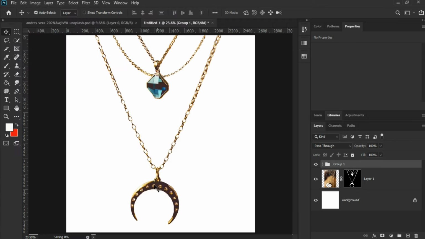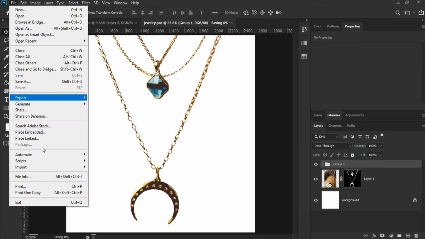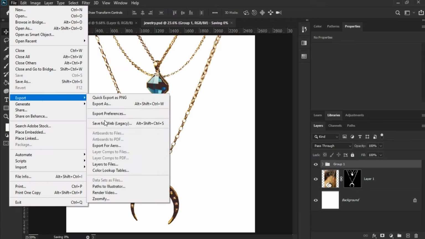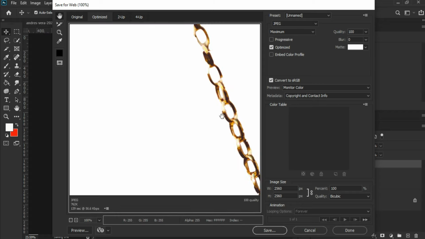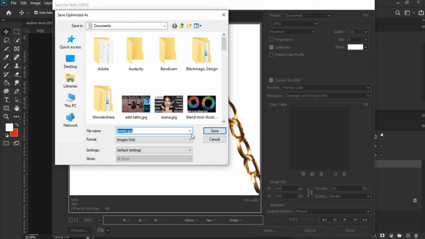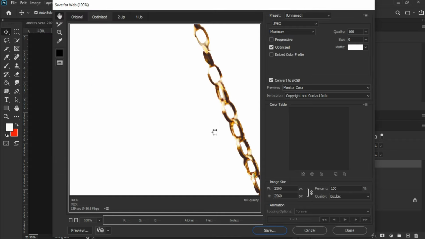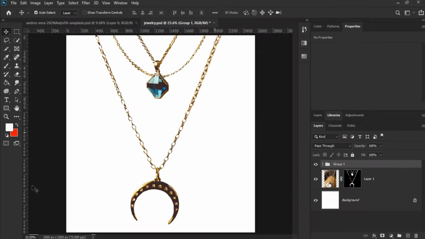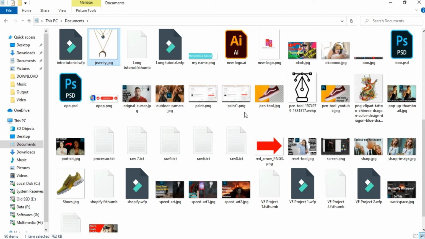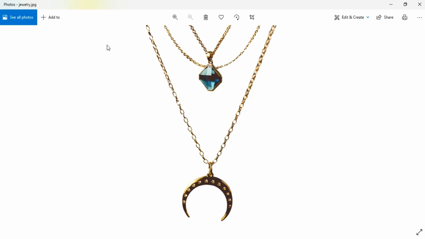Now let's save this for the web. Go to File, Export, Save for Web, or press the Shift+Ctrl+Alt+S shortcut key. Let's check this in the folder. So it is looking amazing, isn't it?